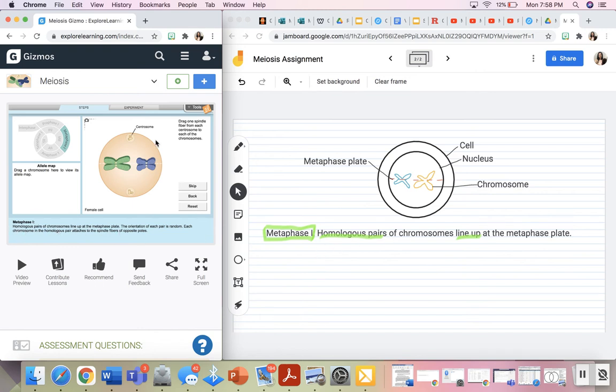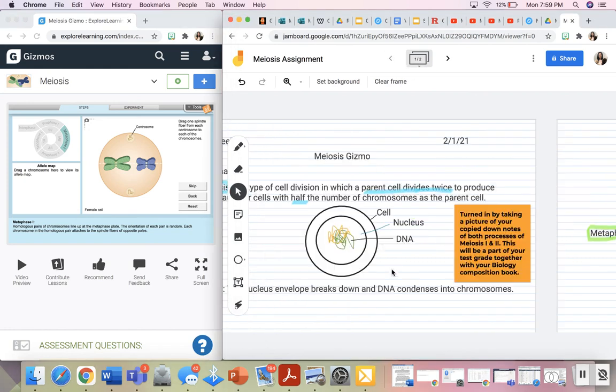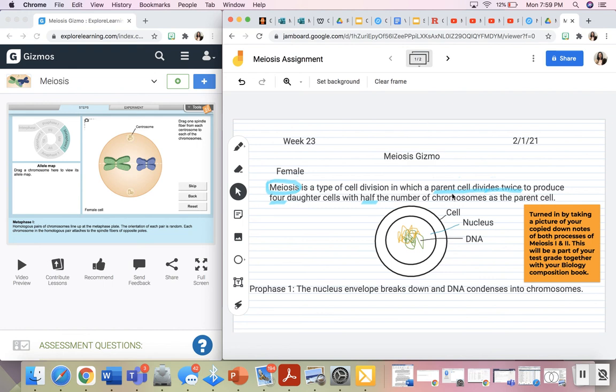So that's what you do for each one, for prophase 1, metaphase 1, anaphase 1, telophase 1, prophase 2, metaphase 2, anaphase 2, and telophase 2. So you do that for each. And it's going to look like this, like I have it here. I did it for you. That way you can see what I'm looking for.